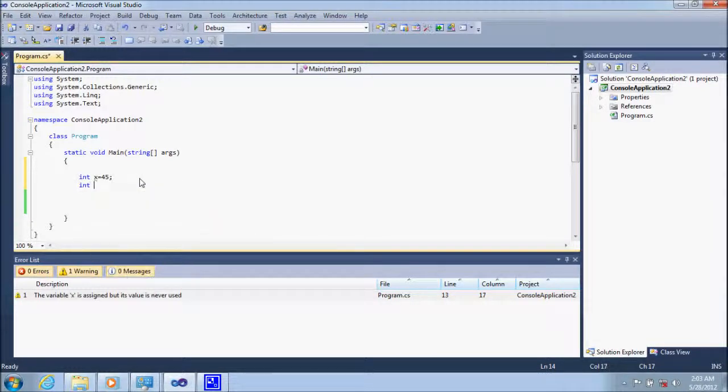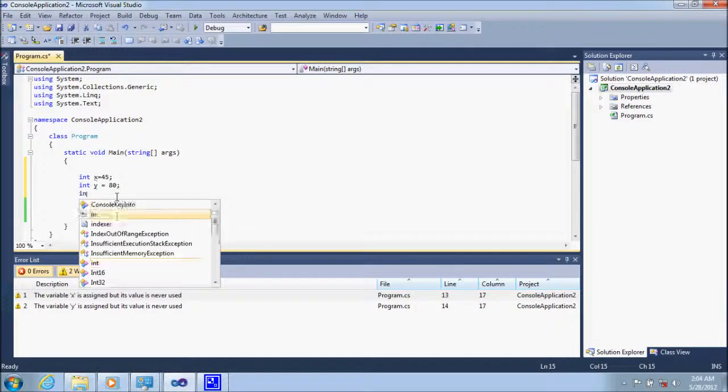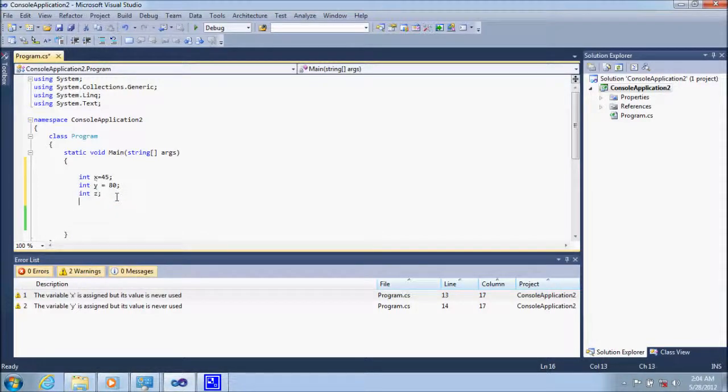I am declaring another variable y and putting the value 80 in that. So right now I have two variables. I am declaring the third variable z, which is empty. Now what is my target? I want to store the addition of x and y into z and then display the value which is present in z on the screen.